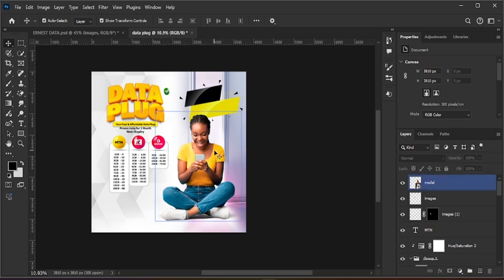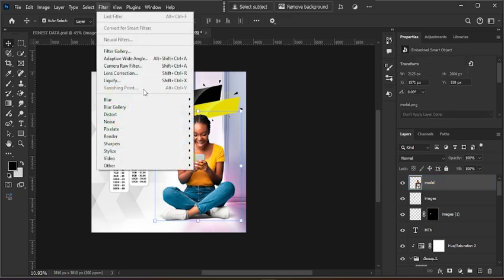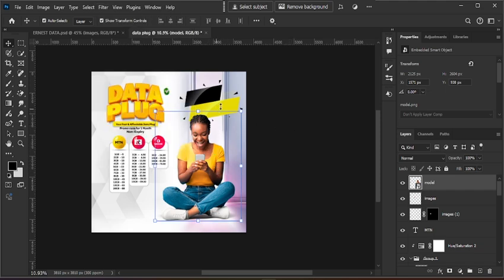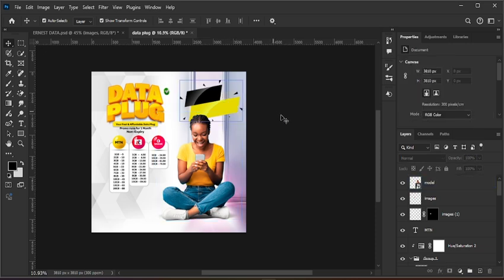But in a case where you are using a different image and you have to make a few adjustments, you can select the image, go to Filter, and go to Camera Raw Filter. Currently I'm having issues with my Camera Raw Filter. If I click it, Photoshop is going to close. I don't know why. I'll have to fix it later.